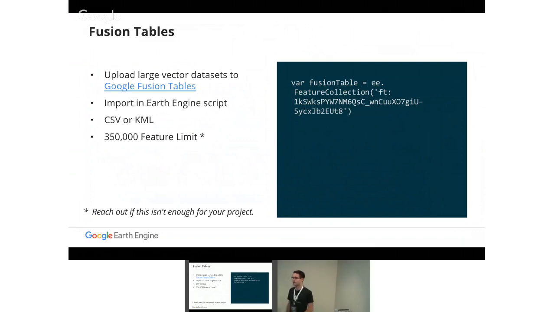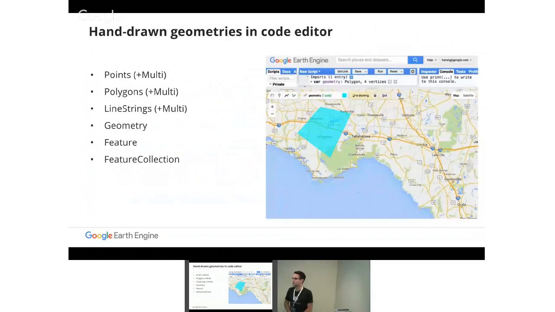If this is a blocker and it's hurting you or not letting you do what you need to do in Earth Engine, that's another time where you should reach out. There are things we can do on our side to help. But Fusion Tables is not the only solution.